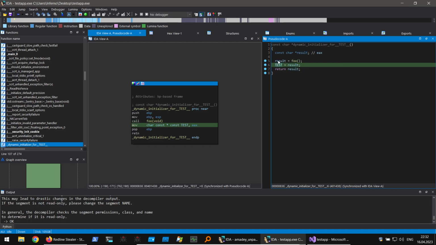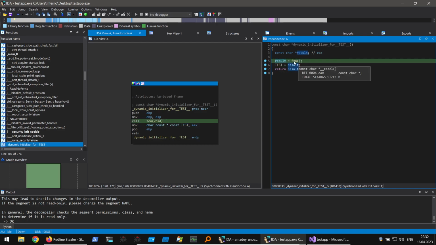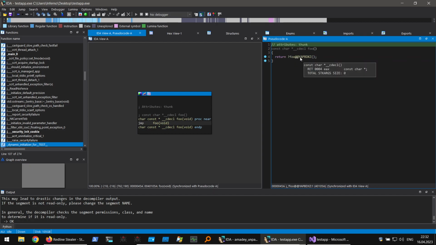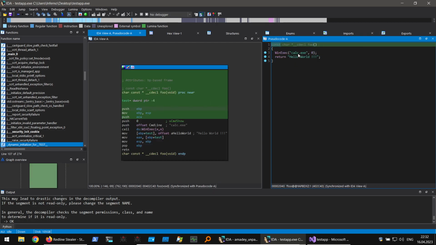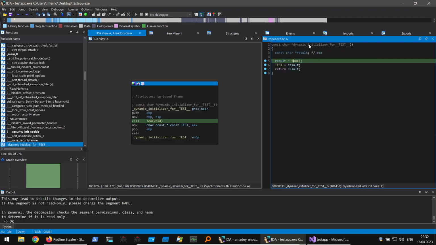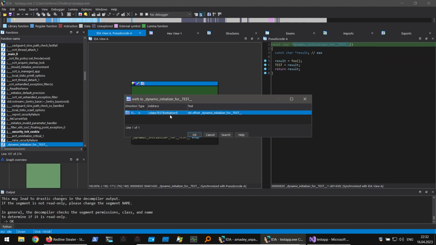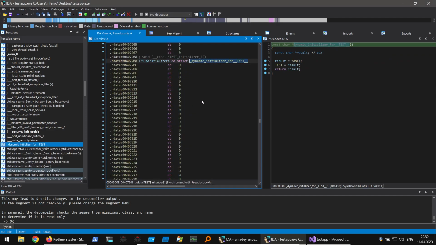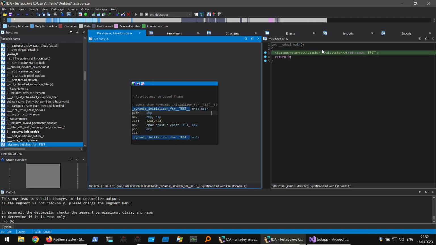Here it's assigned, and this result will be assigned in function foo. And function foo is what? WinExec calc and return hello world string. Great, but from where is this called? Like, how is this called? So I think it's actually called from the Initterm C runtime function.